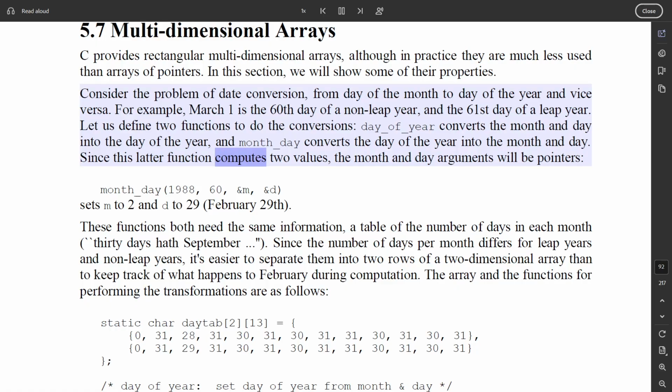Since this latter function computes two values, the month and day arguments will be pointers. month_day(1988, 60, &m, &d) sets m to 2 and d to 29, February 29th. These functions both need the same information, a table of the number of days in each month. "Thirty days hath September..." Since the number of days per month differs for leap years and non-leap years, it's easier to separate them into two rows of a two-dimensional array than to keep track of what happens to February during computation. The array and the functions for performing the transformations are as follows.